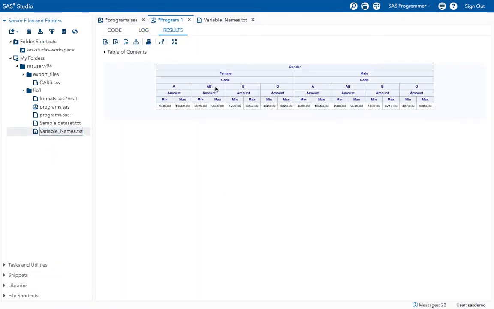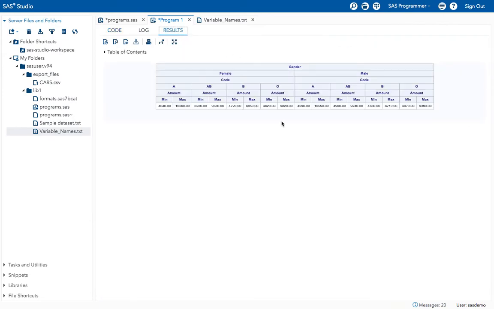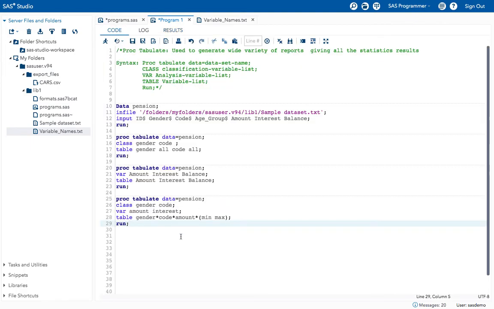See, now I got the results based on the gender variables, it is classified, and also it is subclassified based on the code values. Because in the classification I have given first the gender variables, and then I have asked also to classify it based on the code values. Now my result is based on gender and code values. The amount values got classified, and I got the minimum and the maximum values for different code values for each gender value. Like this we can generate different tables.